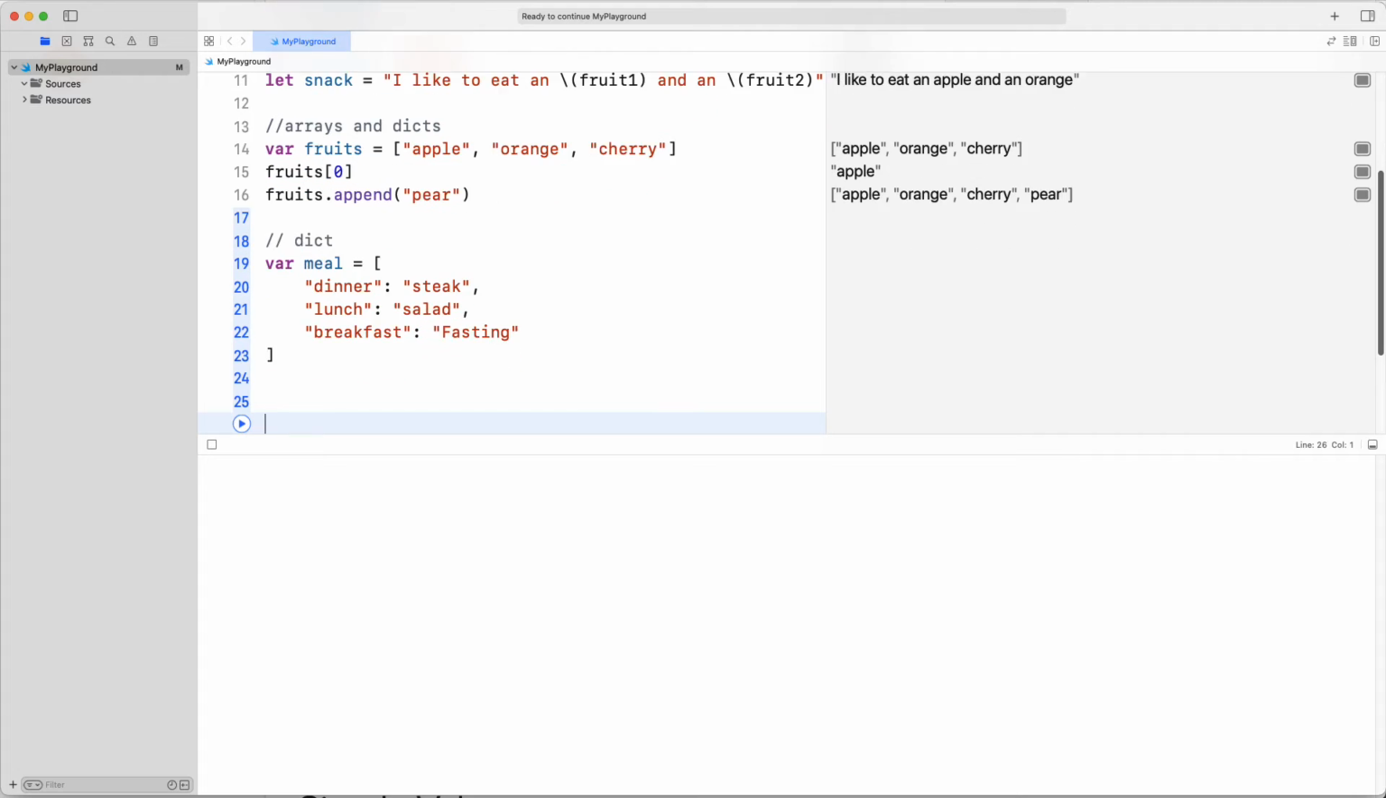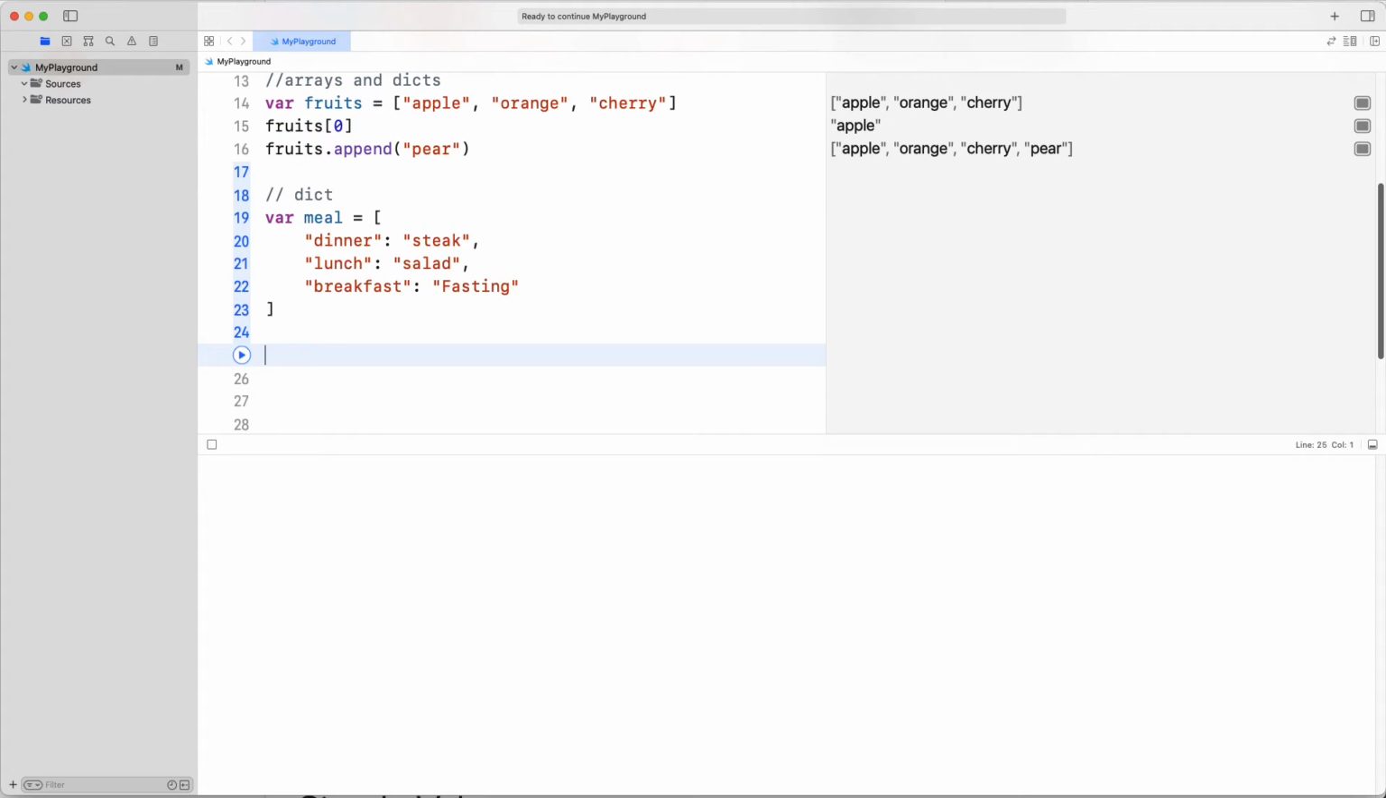There we go. Now, how do I actually access this? Well, we could do a new variable called dinner, and then I could just say meal and then use that access pattern, right, where I just do the dictionary and then say the key that I want, and then this will give me back the value of steak, right?